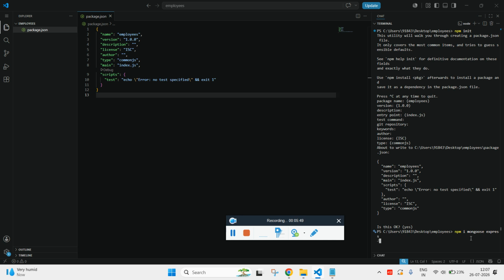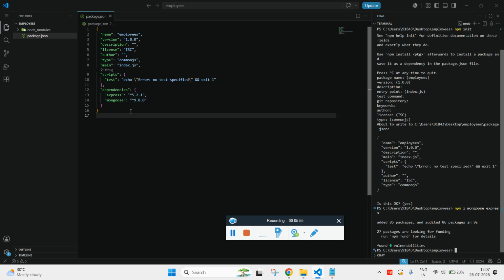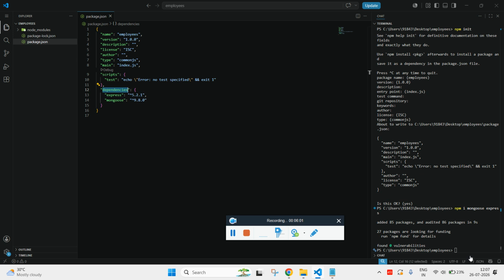So it would take some time, and I want you to keep an eye on this file particularly. You'll see once it got installed, a new dependency would be created. So you can see dependency mongo and express, and we'll install two more packages. And let me just add two more packages.